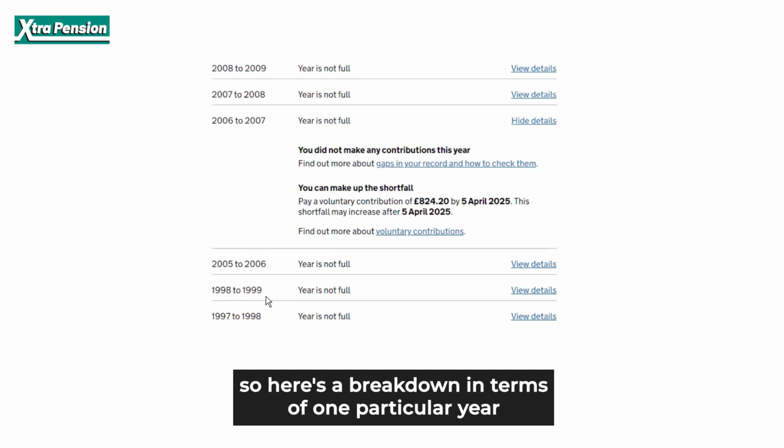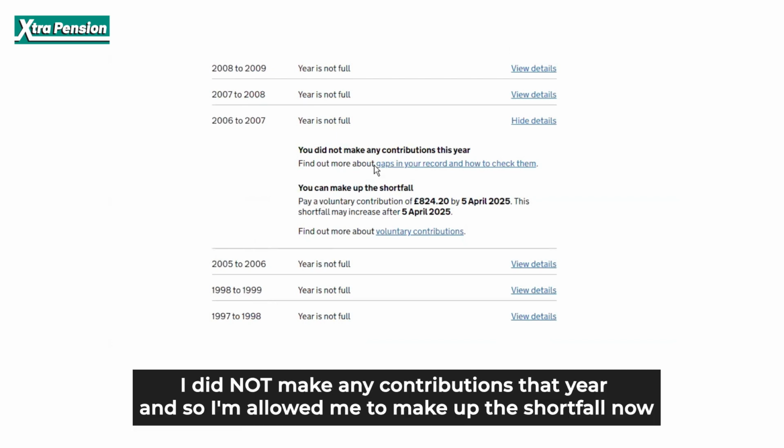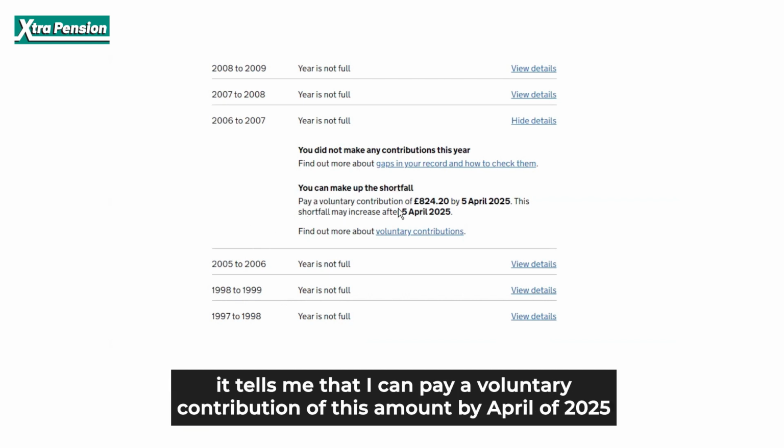So here's a breakdown in terms of one particular year. I did not make any contributions that year, and so I'm allowed to make up the shortfall now. It tells me that I can pay a voluntary contribution of this amount by April of 2025.